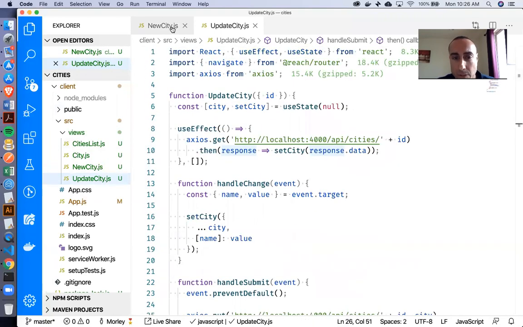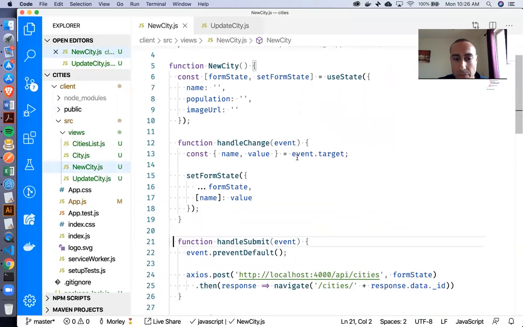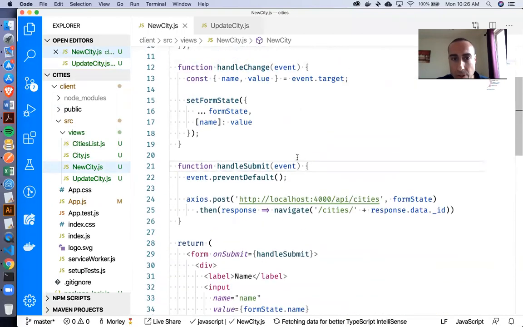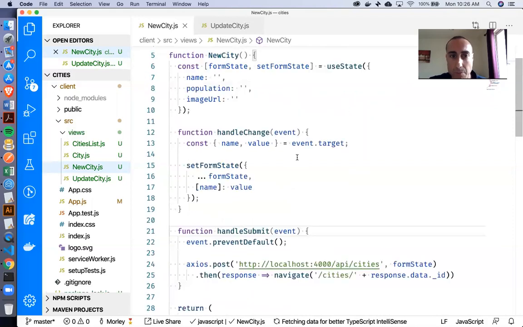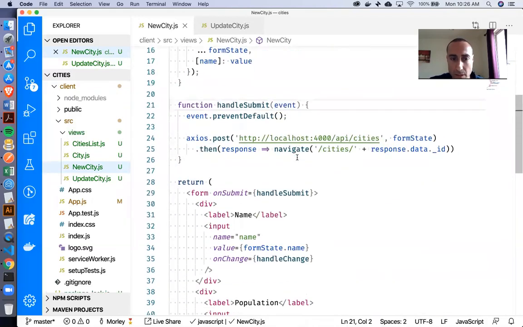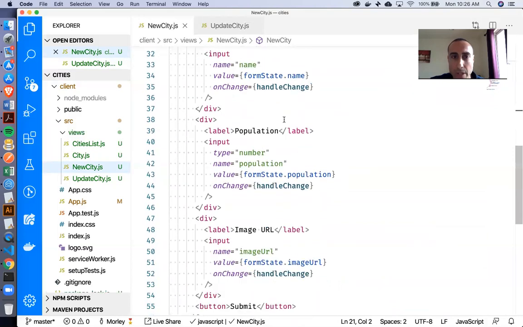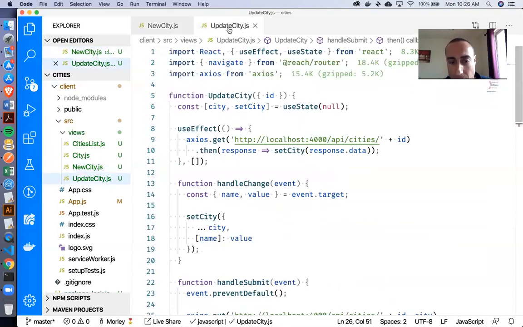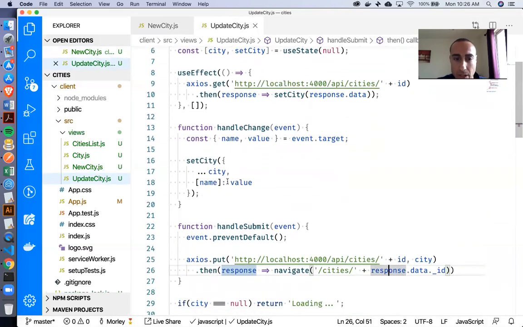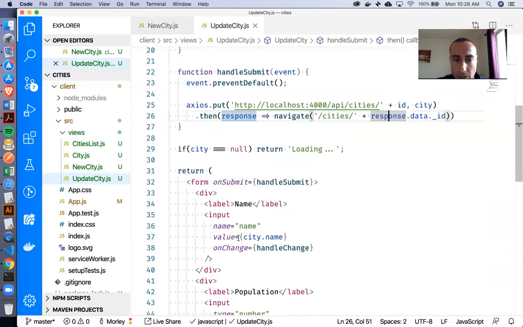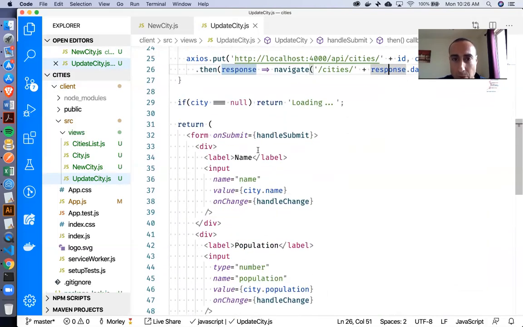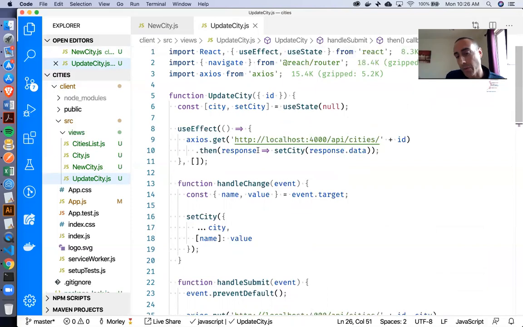So inside the new city, I've got all this stuff, all of these handlers here. So I've got handle change, handle submit. I've got a form all the way down here, and then if we look inside update city here, I've got pretty much the same stuff. So I've got handle change, handle submit, and then all the way down here, I've got my form as well. So if we're thinking to ourselves that there's kind of a lot of code repeated here, what do we think we might be able to do to make that better?